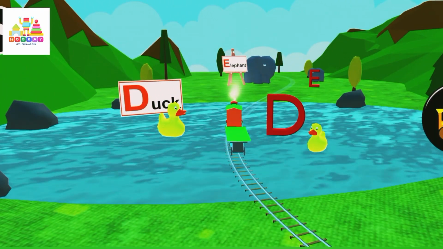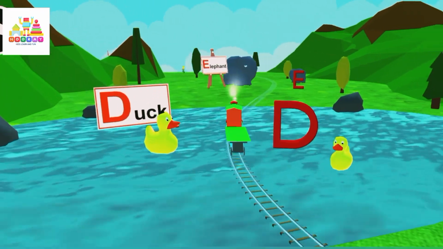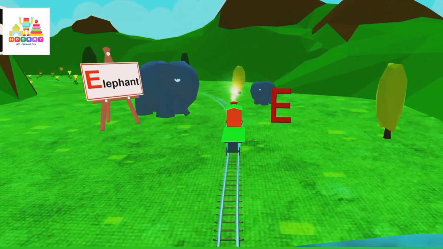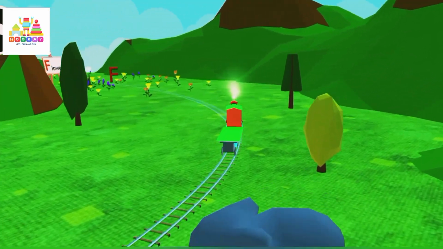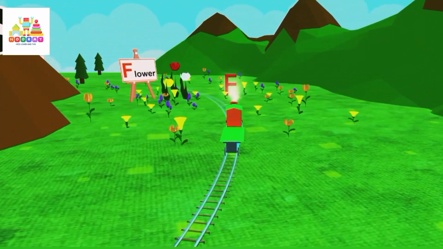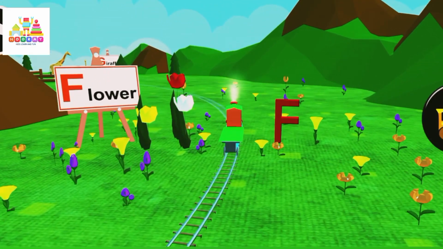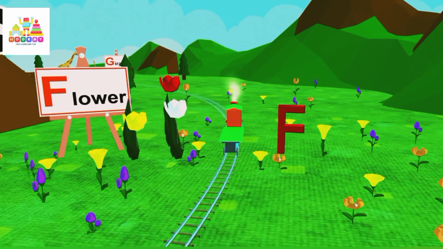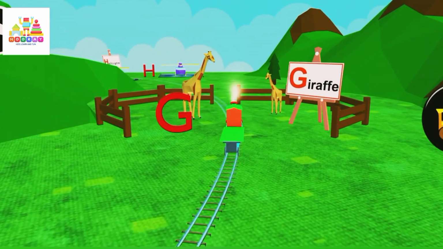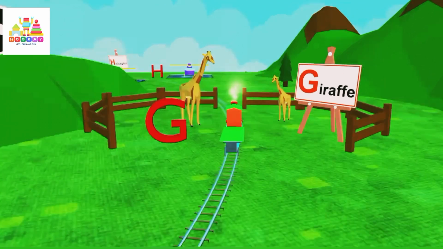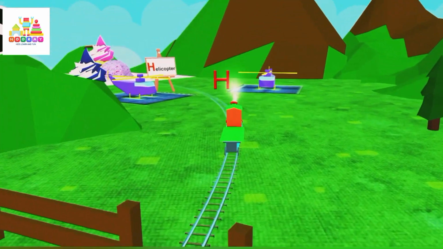D. D is for duck. E. E is for elephant. F. F is for flower. G. G is for giraffe.